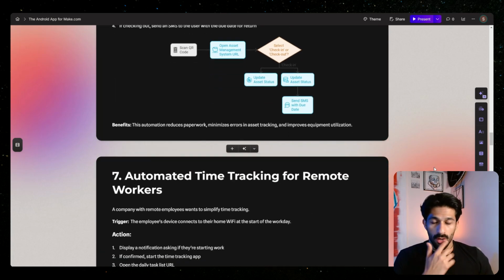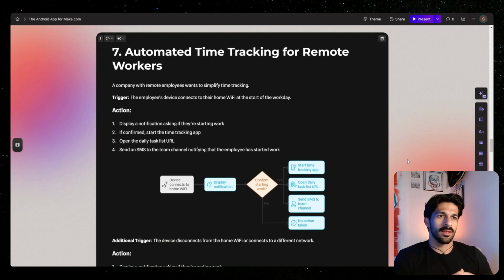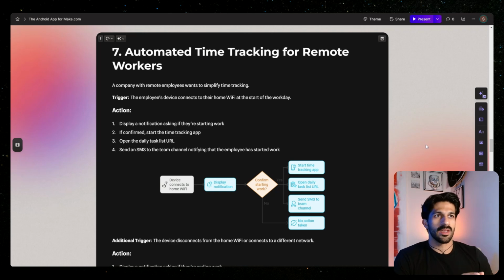This was an interesting concept I came up with for time tracking for remote workers so they can check how many hours they're working. The trigger is when the employee's connected device connects to their home Wi-Fi. That would start an action that starts their workday. It would display a notification on the device asking if they're starting work. If they confirm with a yes, it used to start time tracking. It used to open up the browser with all their daily tasks and URLs listed.